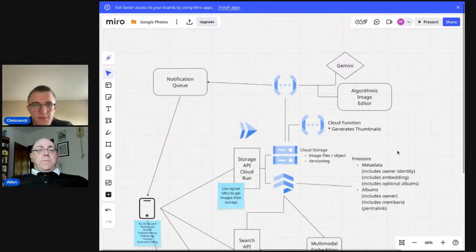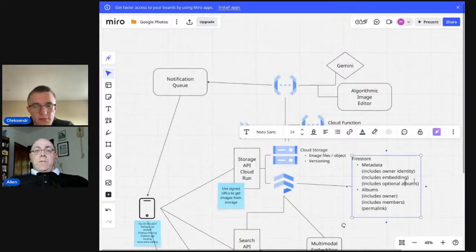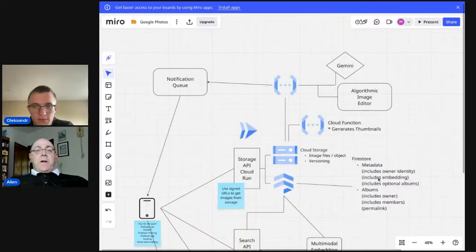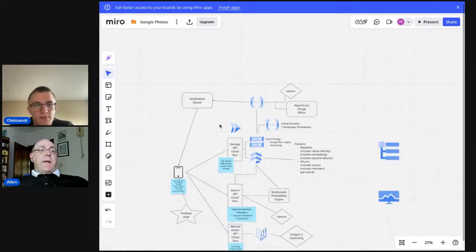So that generates the thumbnails, and that gets included as part of the metadata that we store with each file. An excellent point.